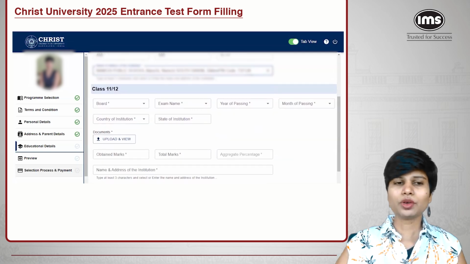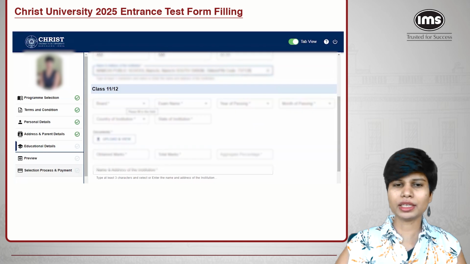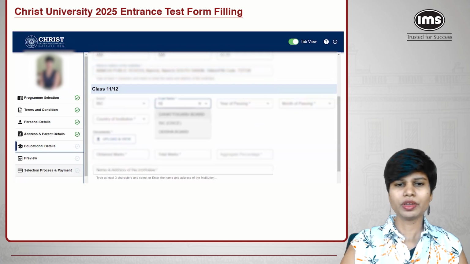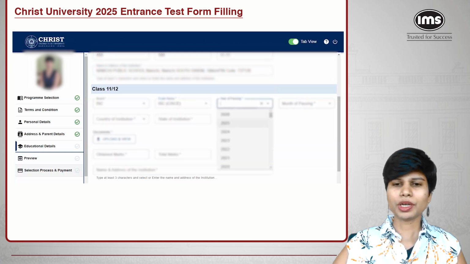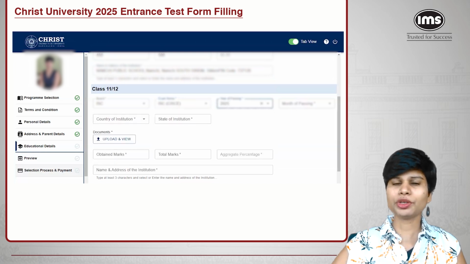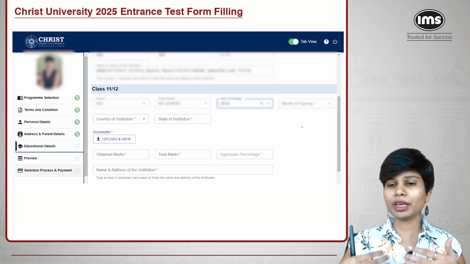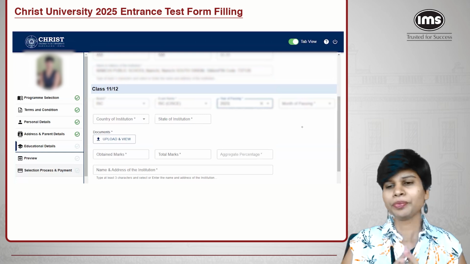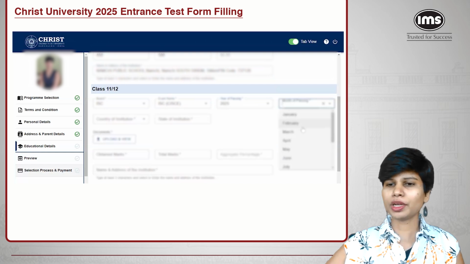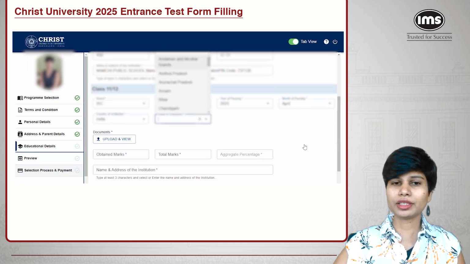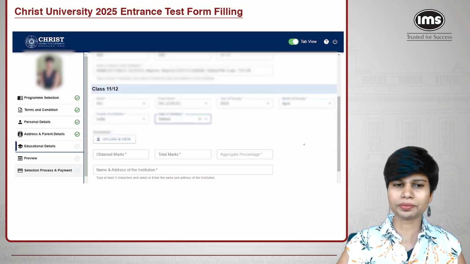Next, go to your 11th or 12th. For exam name, this is again going to be the ISC board, so I choose that. Year of passing will become 2025, because if I finished my 10th standard in 2023, then two years later, in 2025, I'm going to appear for my paper. The month of passing is going to be somewhere in April, May. I put that, and then the country of institution and state of institution once more.